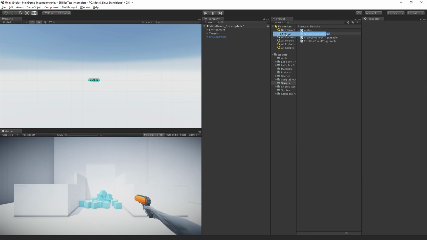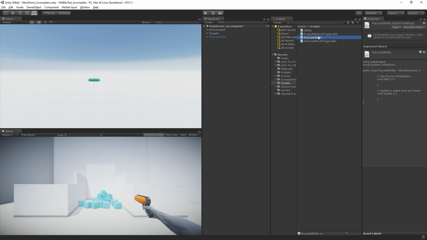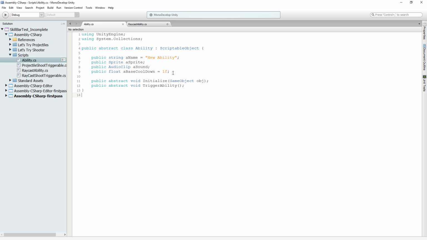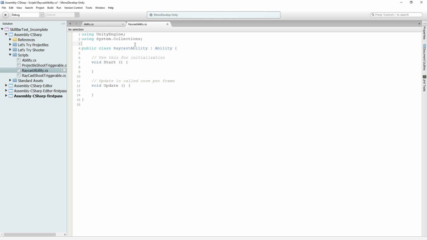So let's go ahead and create a new C# script and call it raycast ability. And this now is going to derive from ability, right? So it's not a mono behavior, it's an ability. And so that means it has all of these variables and it's going to implement these two functions, right? Now, the other thing that we're going to do here is that, so it's an ability, and because ability is a scriptable object, this in turn is a scriptable object as well, right? Because it inherits from a scriptable object.